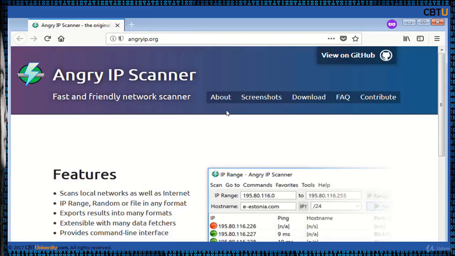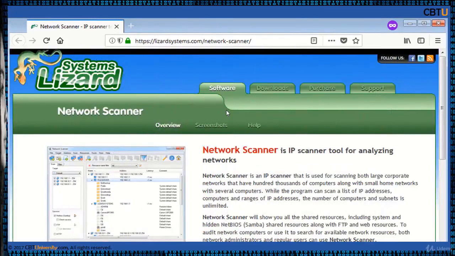Angry IP Scanner is an open source and cross-platform network scanner designed to be fast and simple to use. It scans IP addresses and ports as well as has many other features. It's widely used by network admins around the world, including large and small enterprises, banks, and government agencies. It runs on Linux, Windows, and Mac OS X as well.